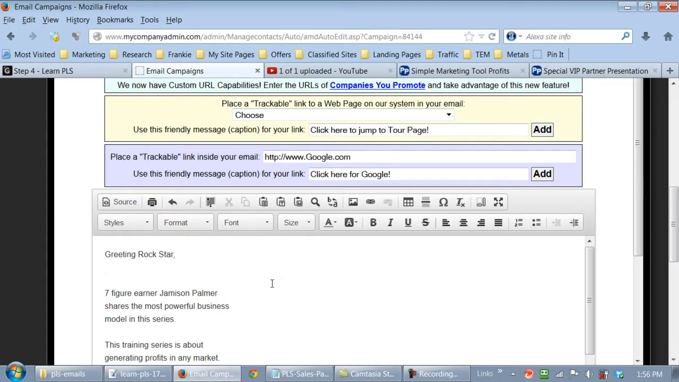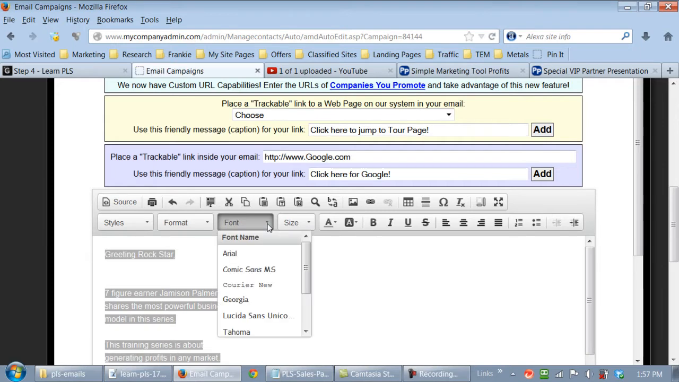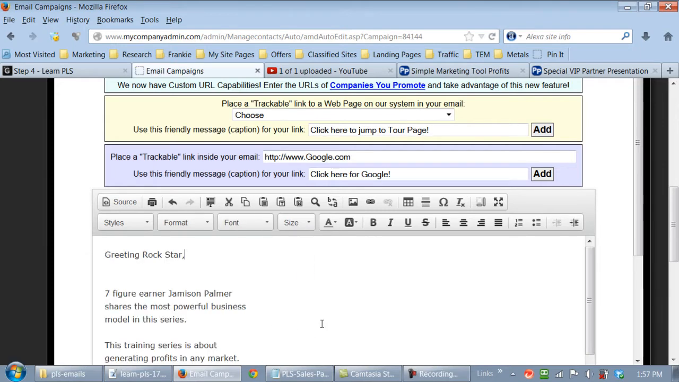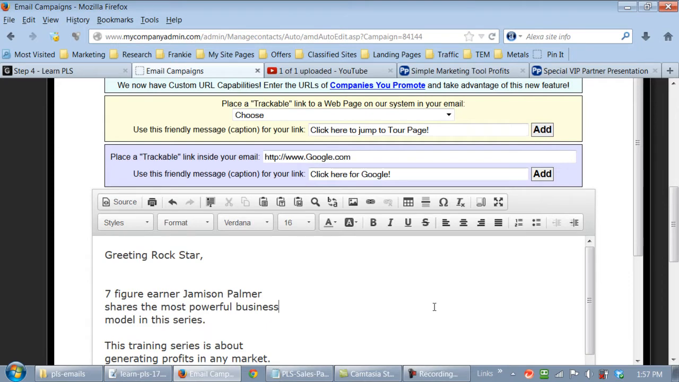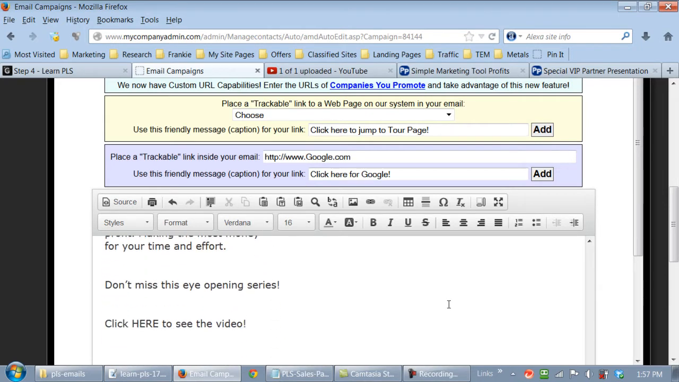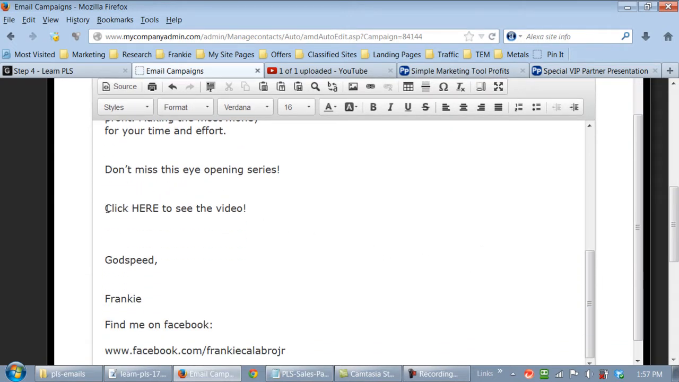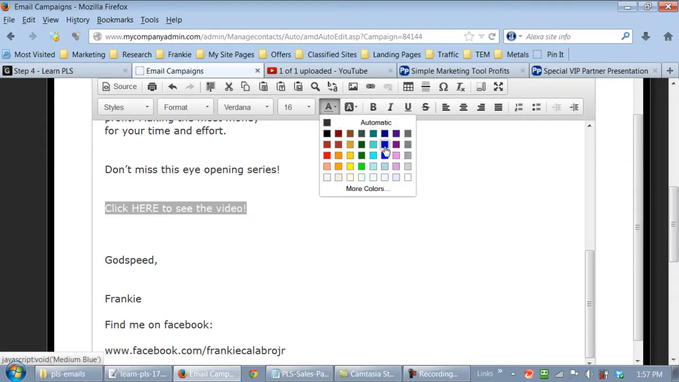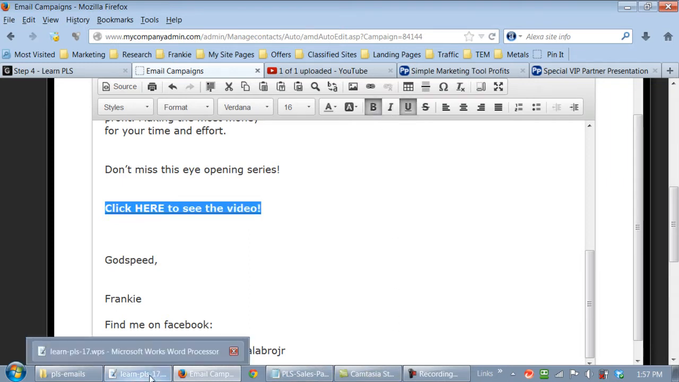Once I put the email in here, what I've been doing is Control A, which highlights everything. I like to use the font Verdana. Then I hit Control A again. I found that I like the size 16. That's the size font that I like in my emails. Let's scroll down here a little bit. I also like to change this color to this dark blue. I like to bold that and underline it. That's my hyperlink.